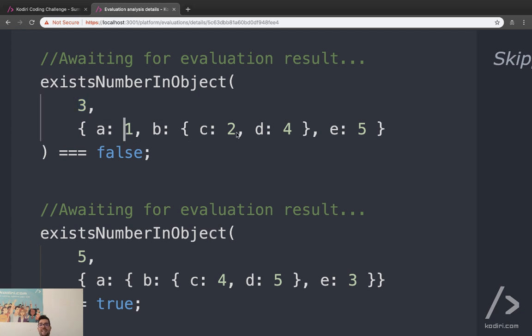Let me change that, guys. Let's think about, at the bottom, we have A, B, C, D, E, F. F equals 30, right? And the number we are looking for is 3. Should the function return true or false? It should return false. That's correct. That's the problem.